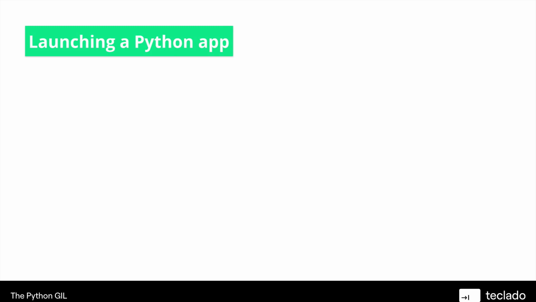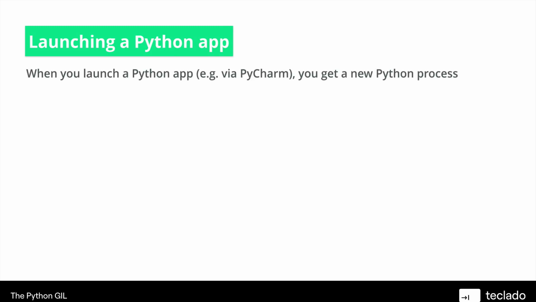So when you launch a Python app, you actually get a new Python process. We know now what a process is. A process is at least one thread and some resources. So the process can deal with going into a core, coming out of the core, reserving some resources it needs, like access to a file or something like that.